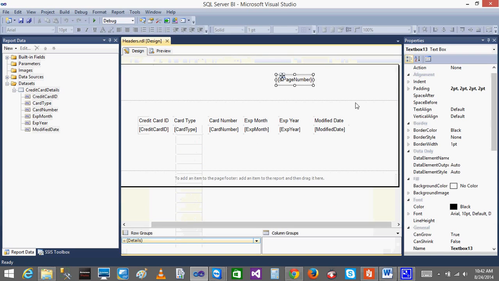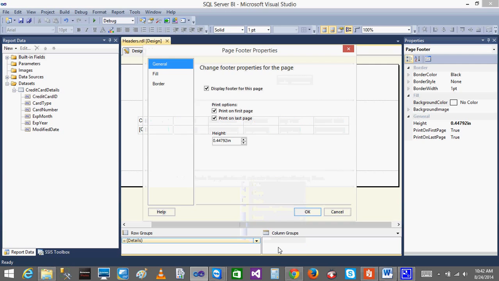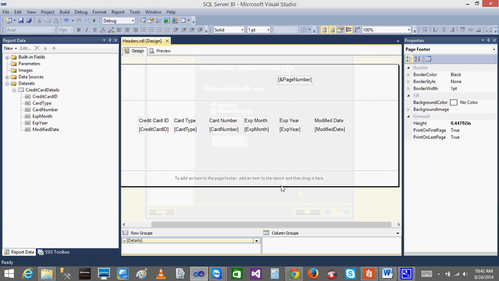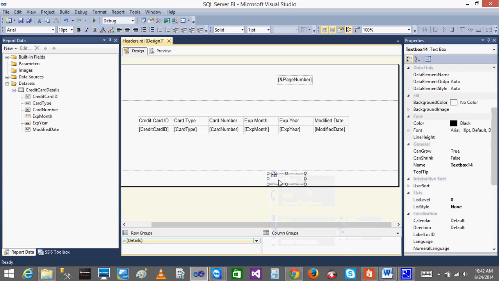So just go to the design. In the same way I got the page number, if I want to add some user ID in the footer, just click on the footer properties. Oh, sorry, I need to insert a text box. So insert a text box, then right click on the text box and open the text box properties.